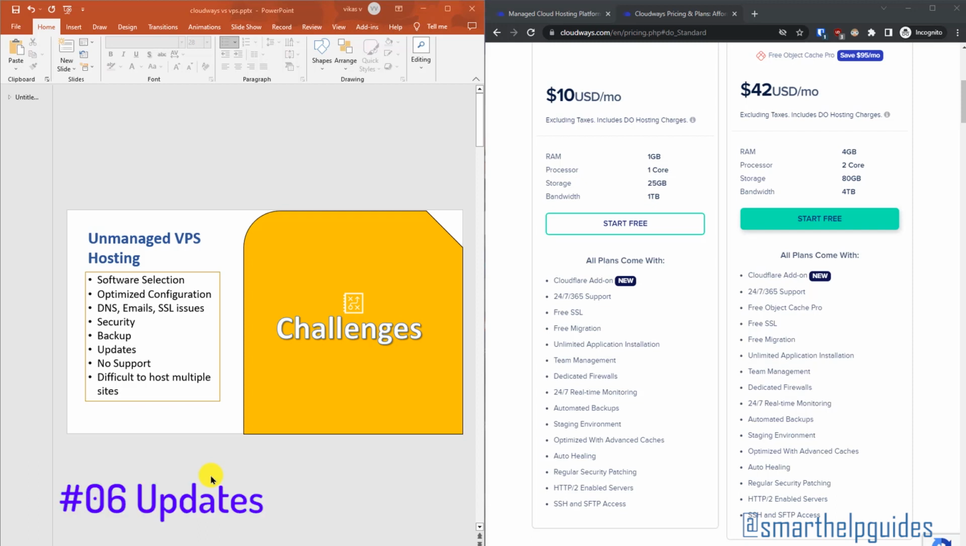Just like WordPress update issues, there are challenges with server updates too. You have to make sure that you take a backup first, then do the update, and test everything. Once you're sure that everything is working properly and there are no issues, then you can continue. And if something breaks, you have to restore and figure out what went wrong, what update is breaking your server. So it's not so easy.